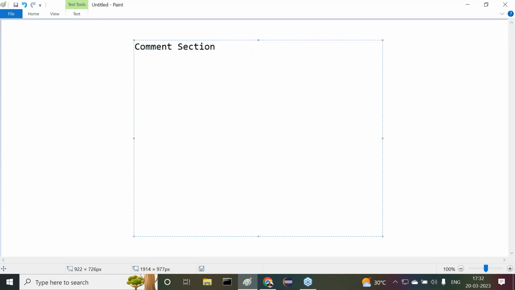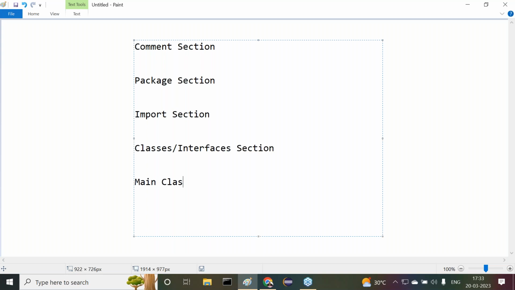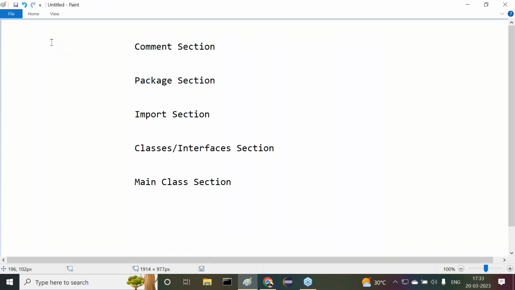First one is the comment section. Next is the package section. After the package section and the import section, what is next? The classes or interfaces section. Next one is the main class section. That's it. Overall, how many parts are available to write Java programs?